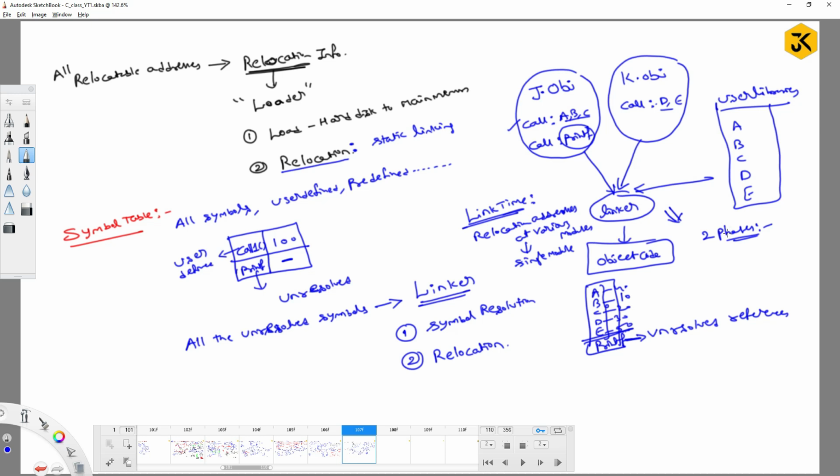Guys, generally this linker works in two phases. In the first phase, it checks the various segment tables and the symbol table. The segment table defines which segments are loaded or have to be loaded. And the symbol table identifies which symbols need to be resolved. This is done in the first phase.